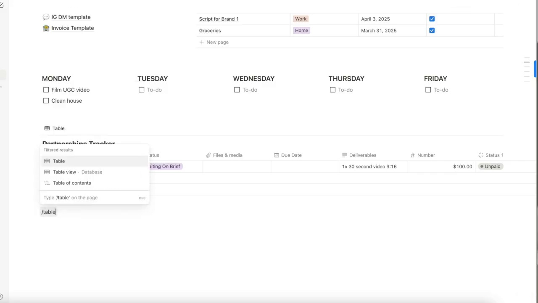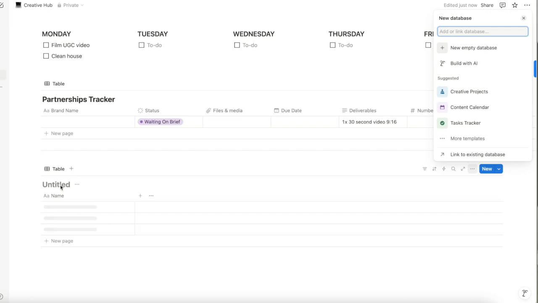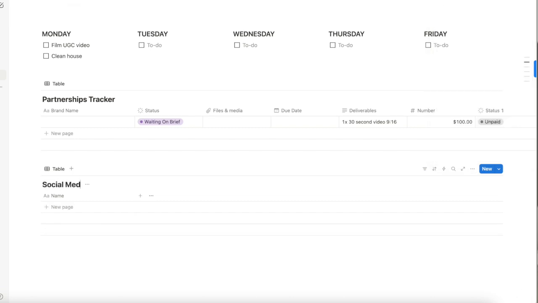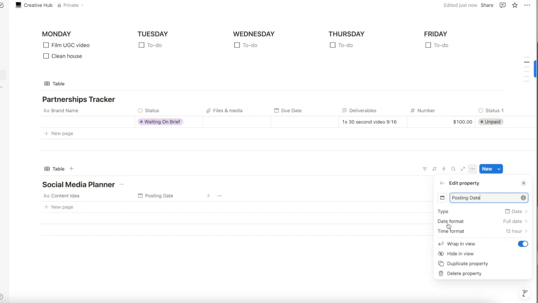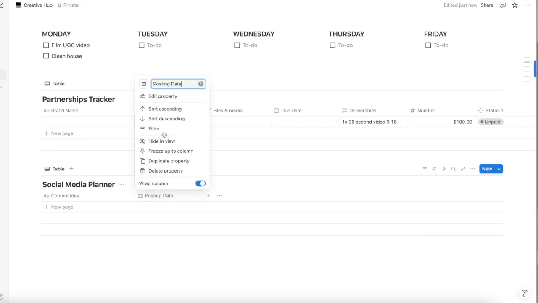Moving on to creating a social media planner. So this is a great way to keep all of your ideas in one place and always have a running list of ideas. For this setup, I'll also be using the table property for this example. So start by clicking slash, selecting table view, and renaming the table to social media planner or short form content. In the next column, you can create a due date for when you wish to post by adding a new column with the date property and renaming it to due date.